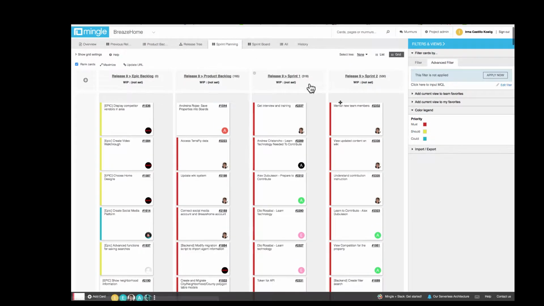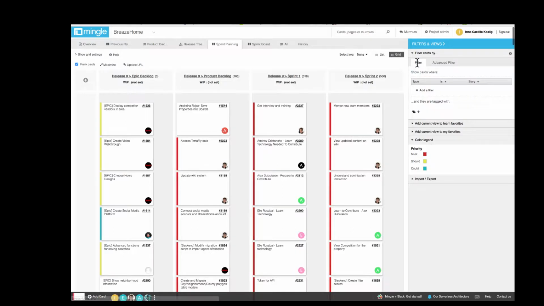This is the sprint planning board. Here you will find the release number and the sprint you're currently at. Sometimes you will have to set the filter so you have access to the most recent sprint.